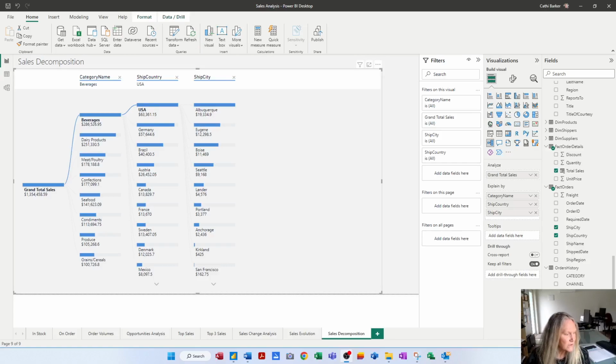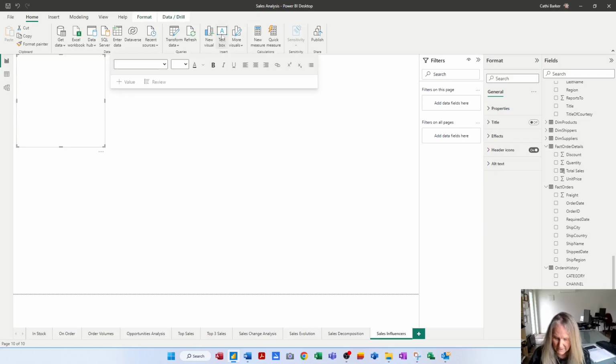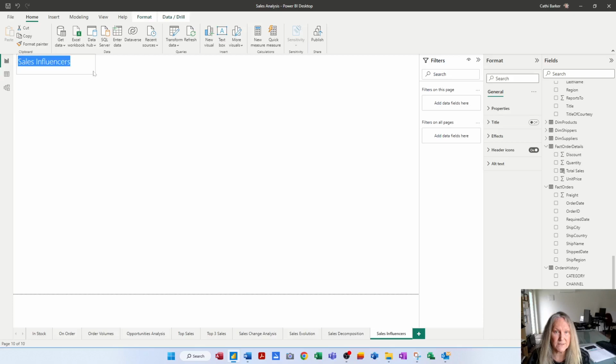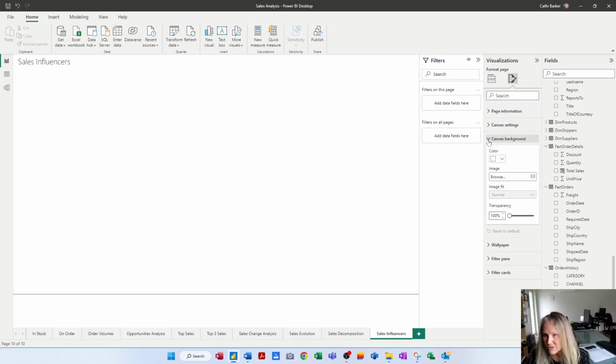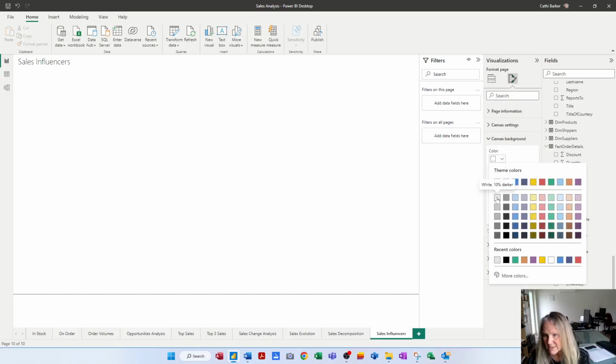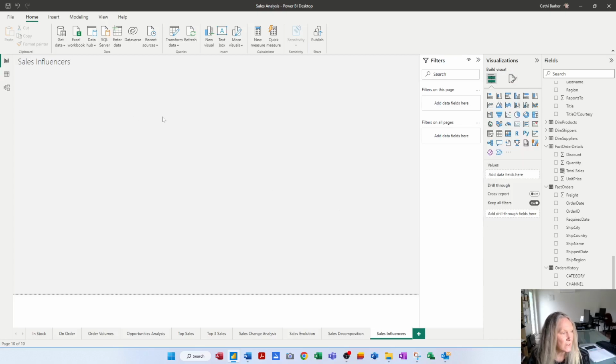So for this, I'd like to demonstrate by starting by inserting a new page. I'm going to just go new page. I want to call this new page Sales Influences. And I'm also going to make that the text box at the top. So text box, and I will paste that in there. Control A and set the font size to 18 and then just resize it. Okay, I also want to make my page look like the other pages, so I'm going to Canvas. I'm choosing white 10% darker, 50% transparency, and I'm ready to add my visualization.